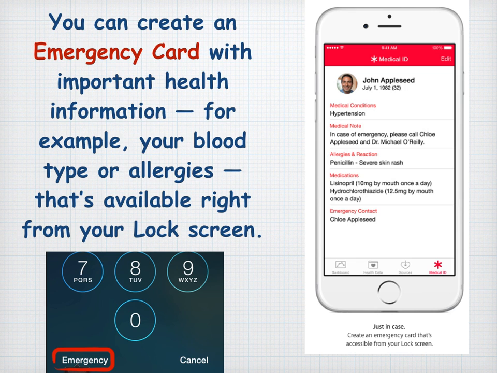Perhaps the best part of the new Health app is the new emergency card, which is a great comfort if you've ever wondered how medics would be able to quickly diagnose your condition if you're unable to communicate clearly. Anyone can press the emergency button on your iPhone's lock screen, and they will immediately access a medical ID card where you can list all of your allergies, your medical conditions, and who to call immediately.